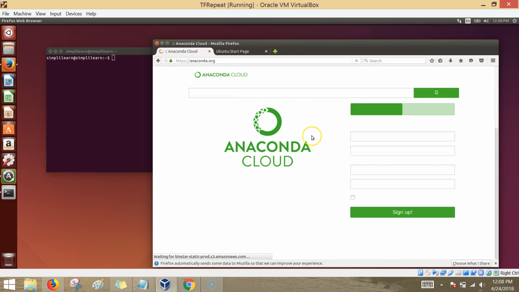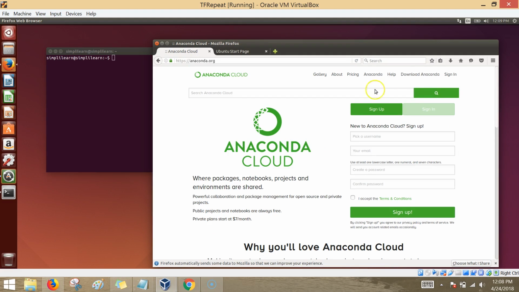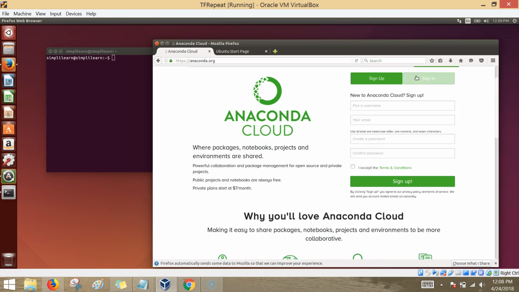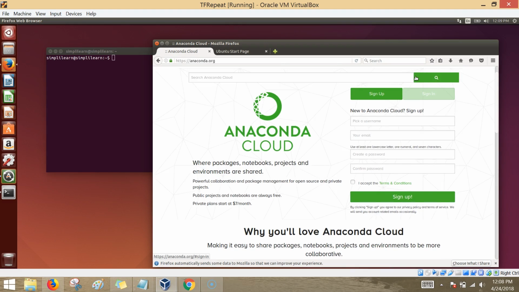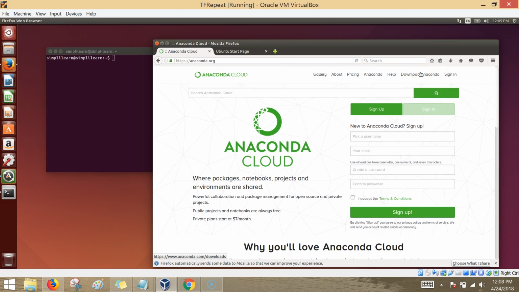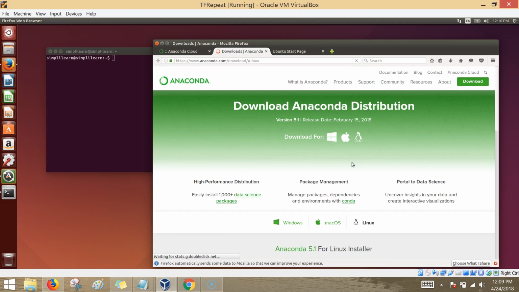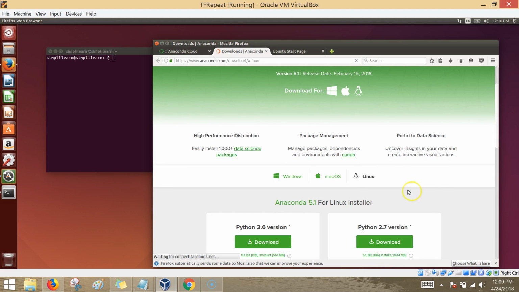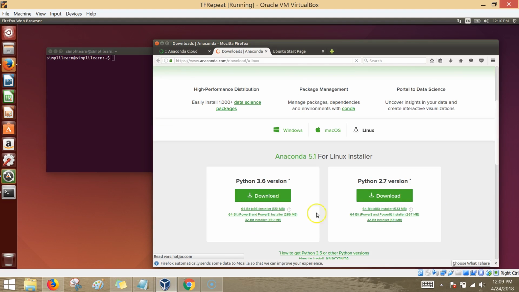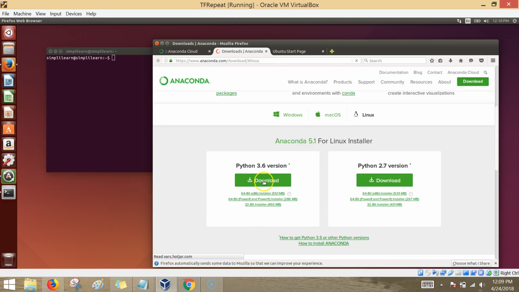You don't have to sign up or anything like that. Just look for the download Anaconda. So just click on that. It will take you to the download pages, and it automatically recognizes that you're on Ubuntu. So it will show you the links to download. All right. So as you can see, it has recognized that you're on a Linux operating system. So you can just click on this download and it will start the download.